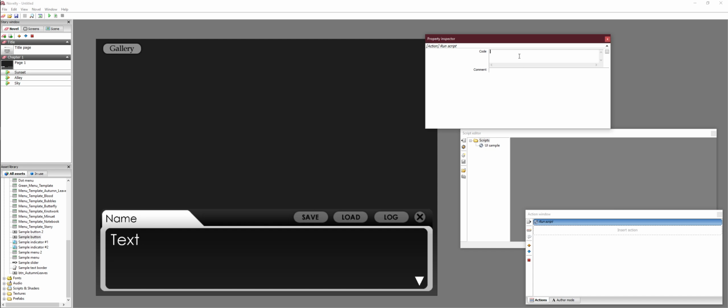Up here in the property inspector, we are going to type in novel.SaveGameState 1000, 1001, semicolon, and that will end our little string here.